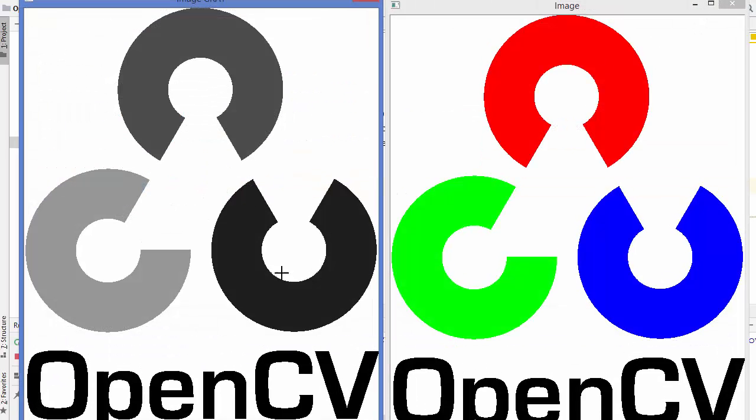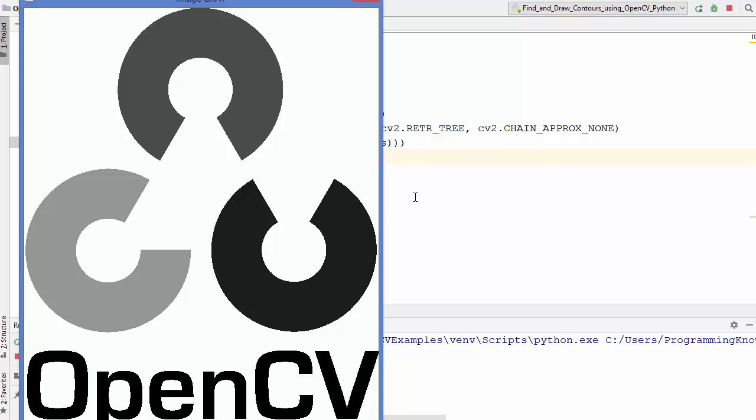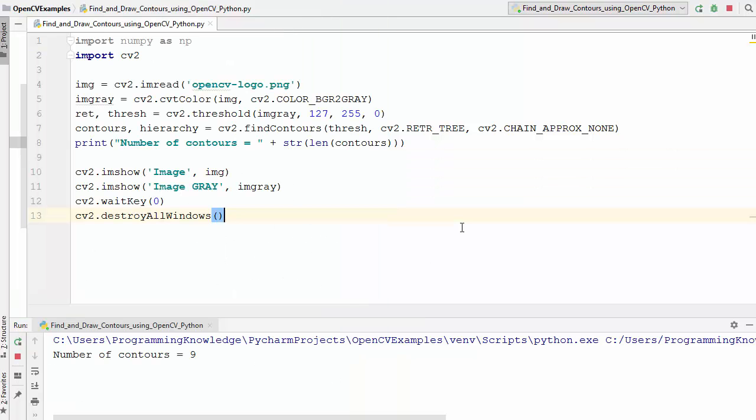So we already know that this gives us a grayscale image and the original image, but we are interested in this print message, and the number of contours which are found is 9 inside the source image which we are providing here. Now we already found out the number of contours. Now we need to draw these contours on the image itself. So how can we achieve this?